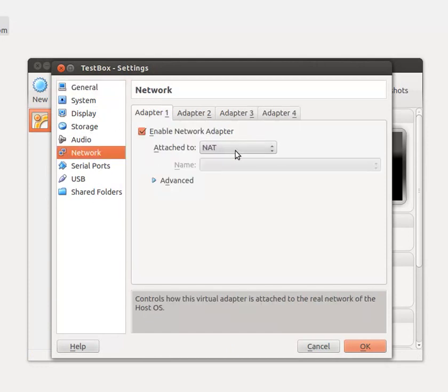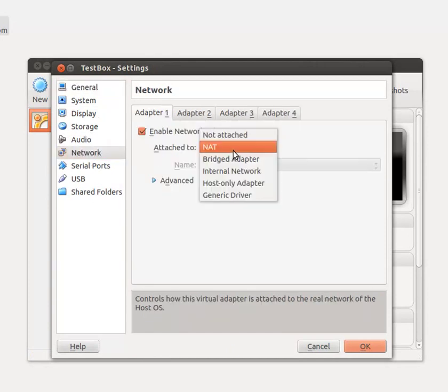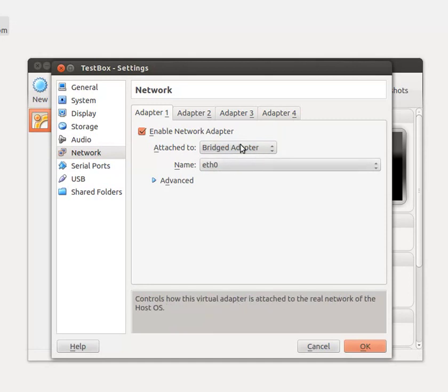One thing to note in the network settings is if you have a problem getting on the network, switch it over to bridged instead of NAT. NAT stands for Network Address Translation, and it's a very ingenious way of hiding your IP address, but sometimes it gets a little quirky.